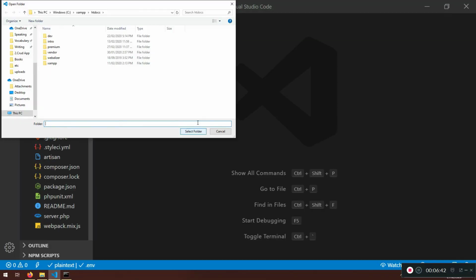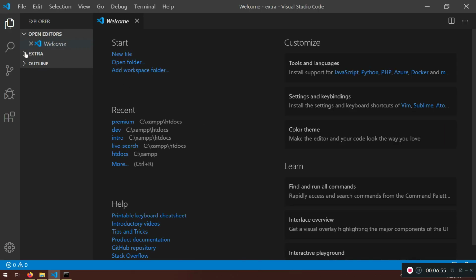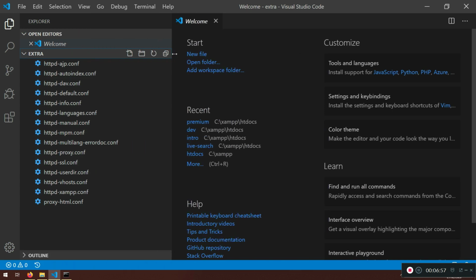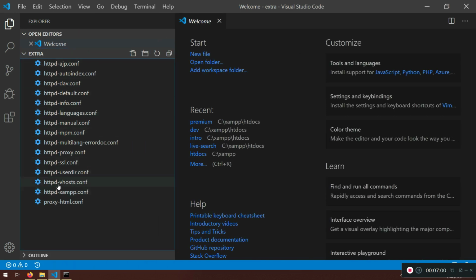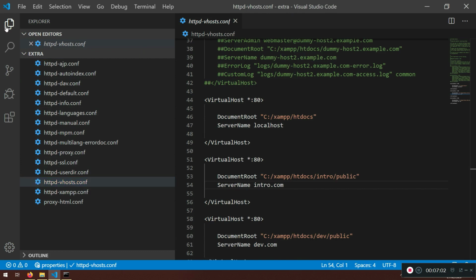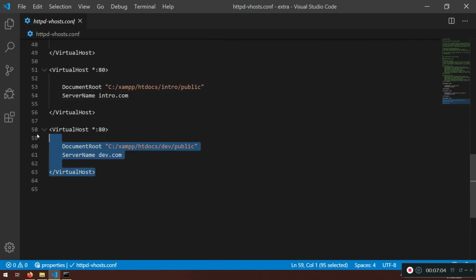File, open folder. I need to go to XAMPP, Apache, config, extra. I need to select this folder first. And what's in the extra? Let's see. We need to find this vhosts file, right? And we need to copy this virtual host here and paste it.